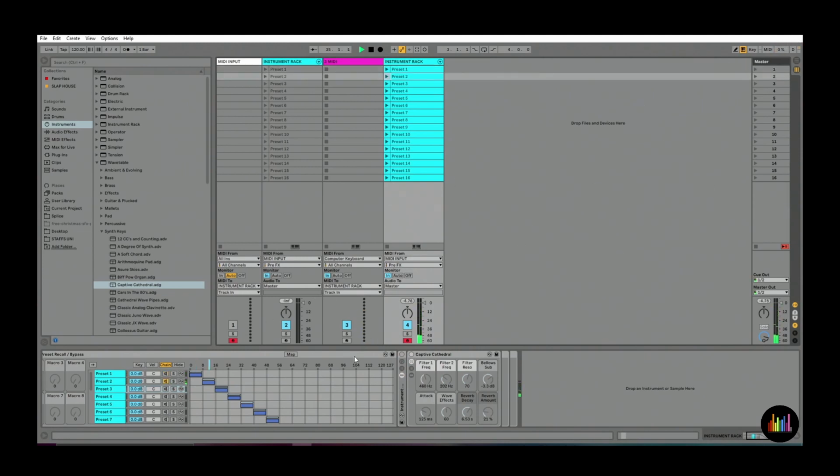If we ran all of these plugins by themselves and we were just using the key selector to switch between each sound, we'd be ramping the CPU up quite dramatically. So that's something that you can do for live.